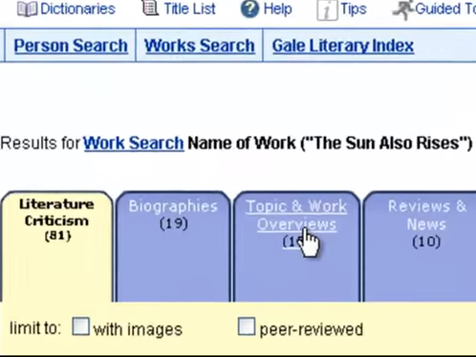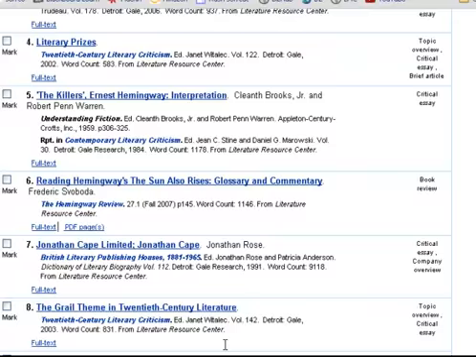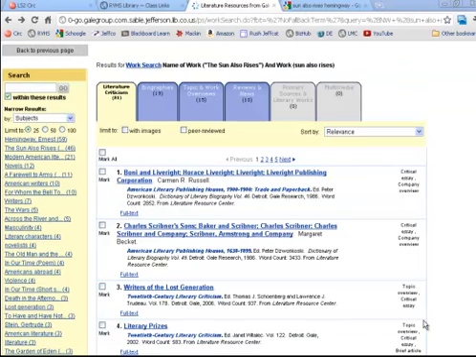Occasionally I'll look in this tab if I don't have a whole lot in the criticism tab. But you can see I have lots and lots and lots of criticisms. In general, the older a book is, the more time there's been for people to write criticism about it. So the older your novel, the more criticisms you'll have.